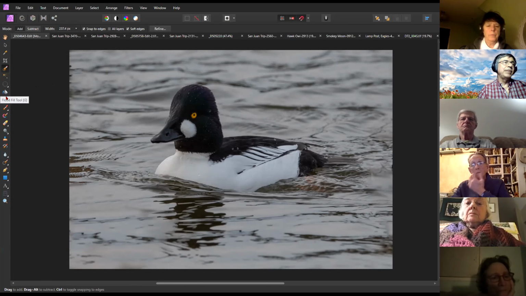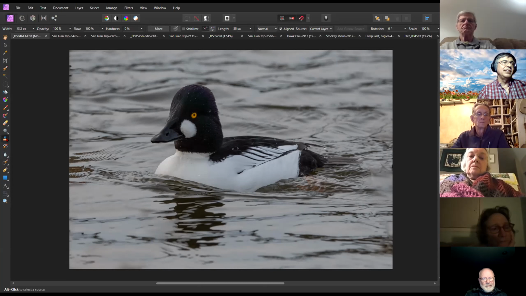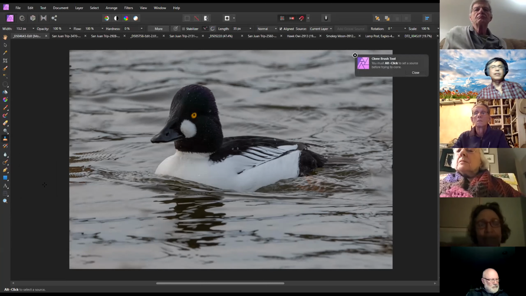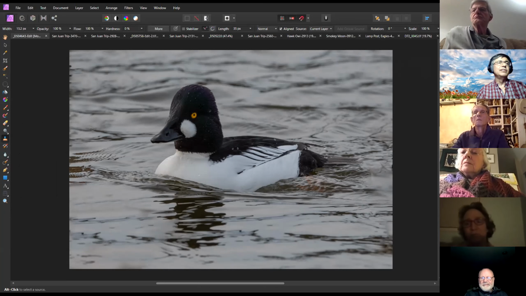Okay, we have paint bucket. These are all basically similar to what you would find in Photoshop. We have a clone tool here as well. One of the things that I like about Affinity is that in Photoshop you have to click and hold to get the different tools, but with Affinity, you just click on this little triangle and it gives you all of the different tools in that one area. I'm not going to go through them all because I'll probably be using some of them as we go. Okay, so that's the left-hand side.